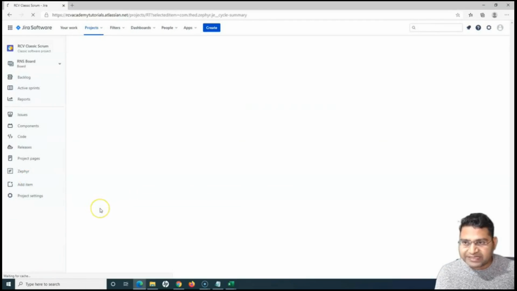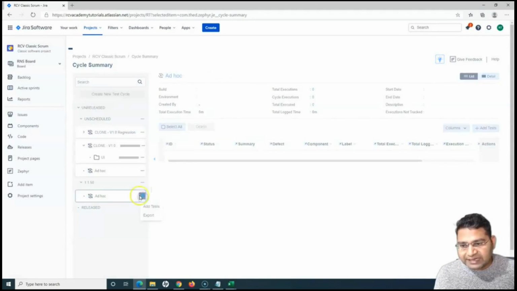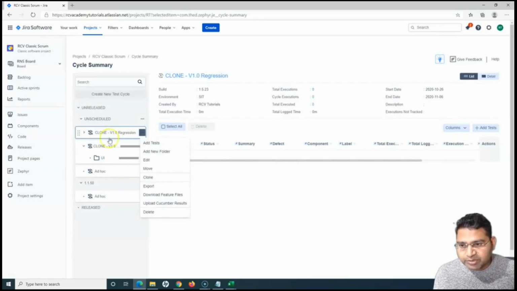So I can map my test cycle to a particular version. Okay, so let me open it. So now here I am in the cycle summary, and now you can see the 1.1.50 version is available. I have an ad hoc test cycle by default, wherein I can add the test cases randomly and execute those, but I can also add or create a new test cycle for this particular version, and I can execute all my test cases for this particular version. Okay, and I can also move this particular or any other test cycles that I have created.